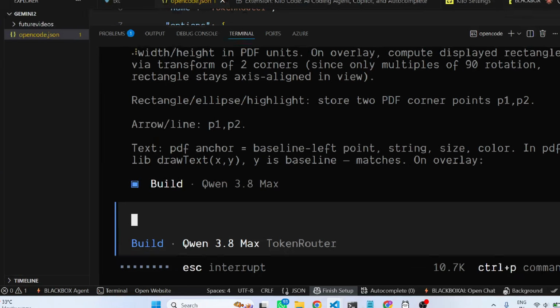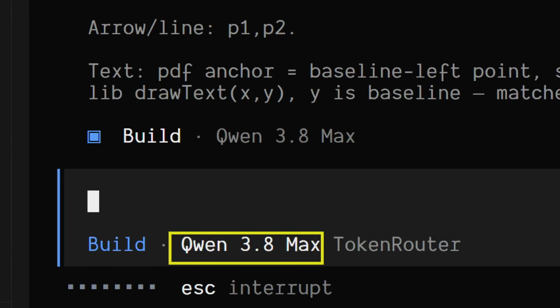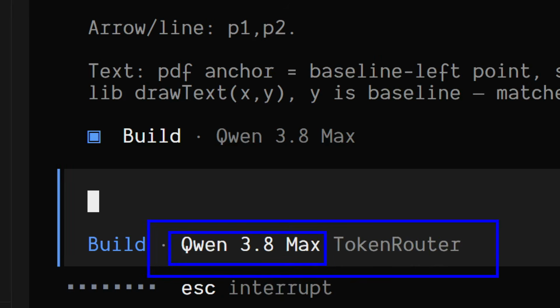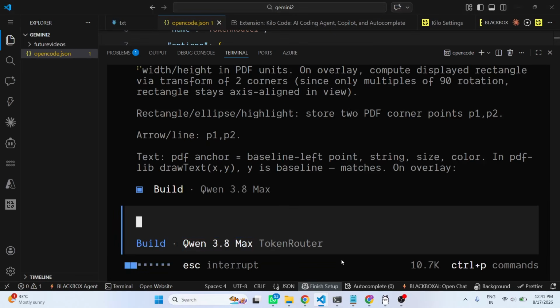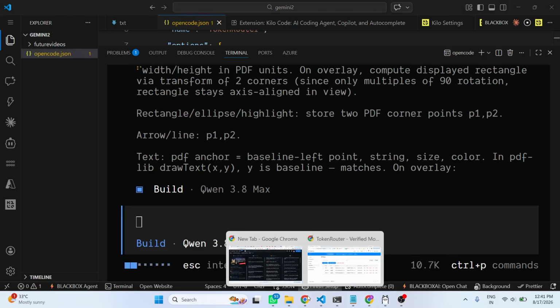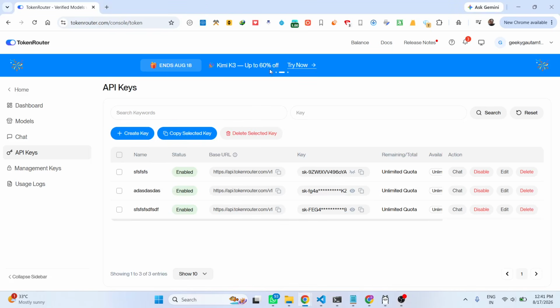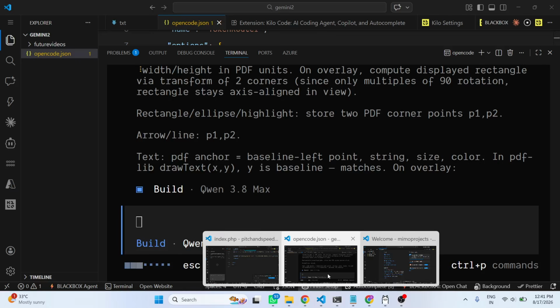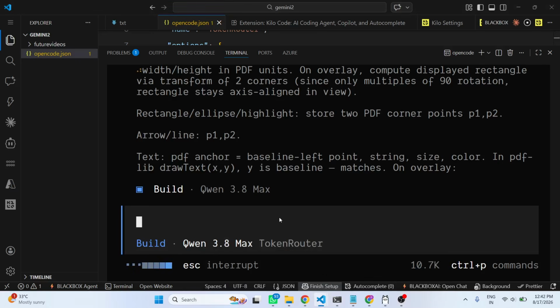This model is recently released by Qwen, so that's why they are offering this free window. This will only be there for 6-7 days, so definitely don't waste any time. Simply create an account on tokenrouter.com and get your free API key. These offers actually expire once the model is old, so that's why you don't need to waste time.